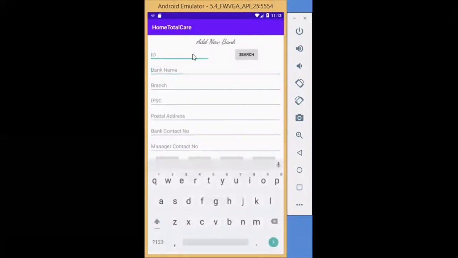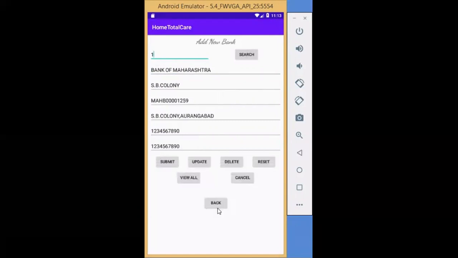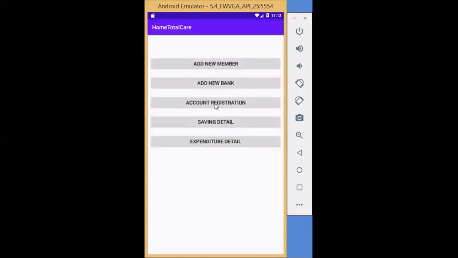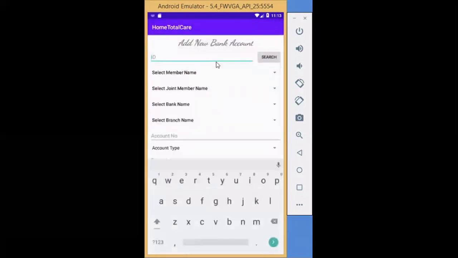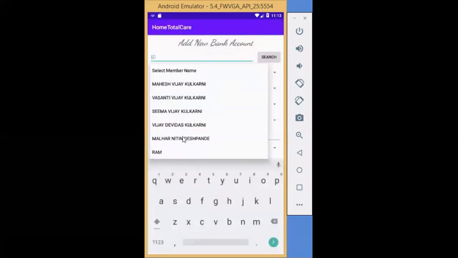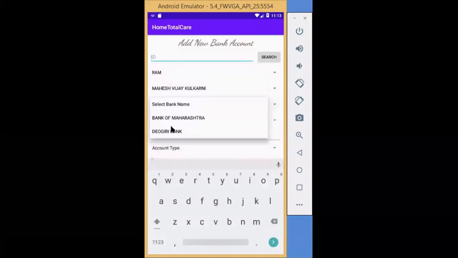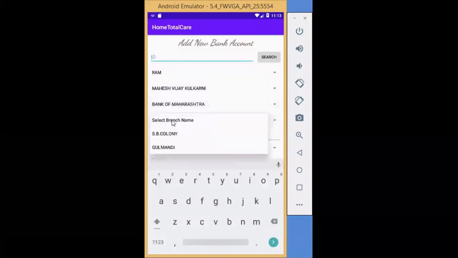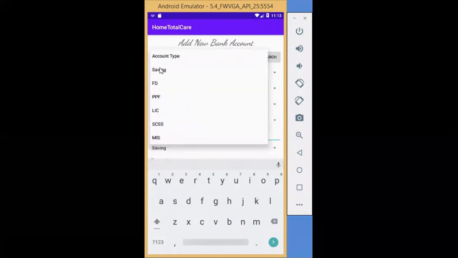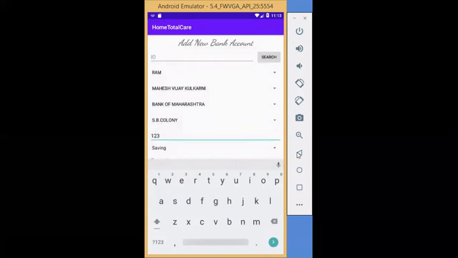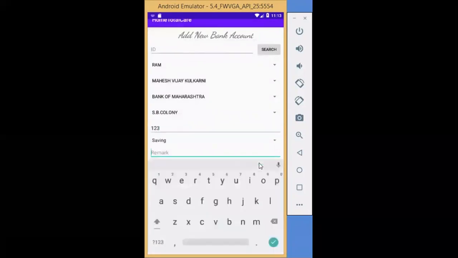Similarly, if you want to search it or if you want to change something, you can do it easily. After clicking on back, you will come to the home page. This is the third form. Here you can add the member's account, that is add new bank account. Suppose I'm taking a name as Ram, joint account with this person, and the name of the bank, the address of the bank, and you have to enter the account number and just click on submit. If you want to give some remarks, you can do that also.